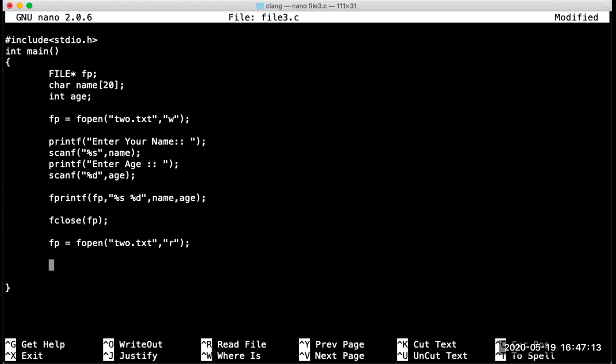Or simply I am using that previous method: while ch is not equal to getc(fp), is not equal to EOF, then printf("%c", ch), and then fclose(fp). And that ch variable should be declared, so char ch.